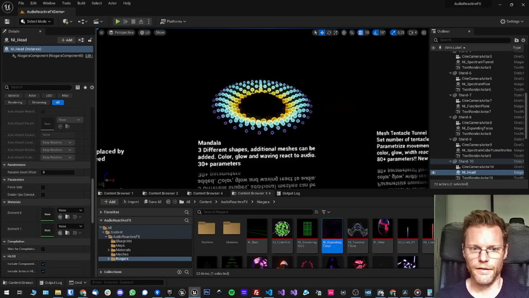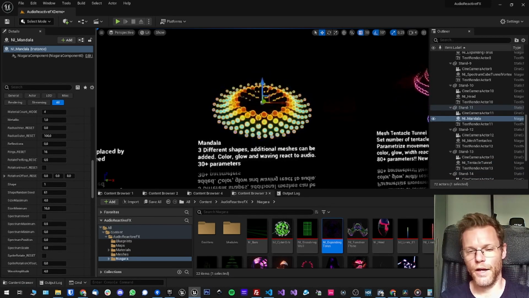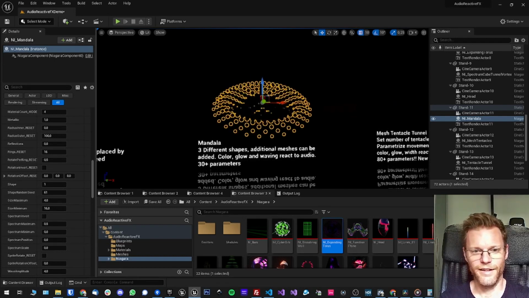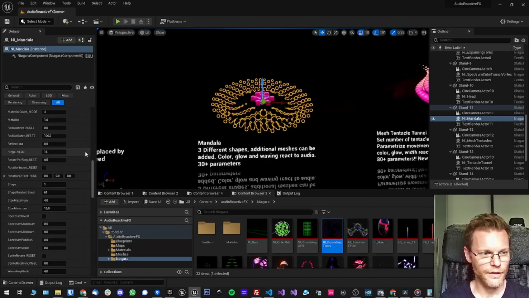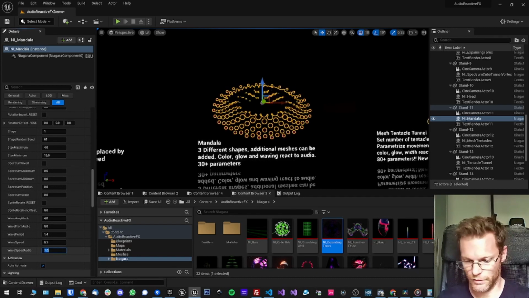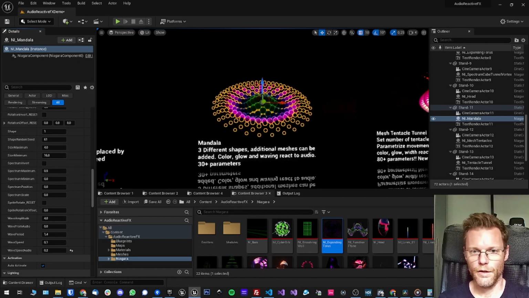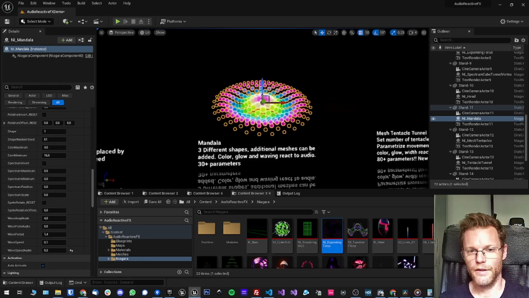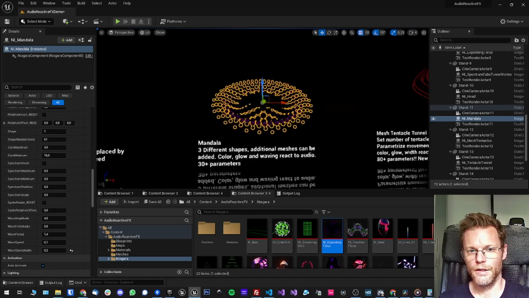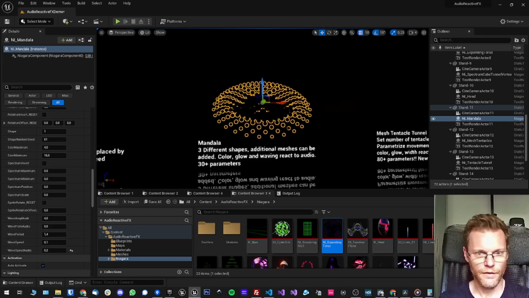Okay, the next one is the mandala, and that also has all the base meshes here, and okay, that reacts like crazy. It's probably set too fast. Wave speed audio, let's reduce that. Okay, so you can see one thing is the material. The material glows with the audio, and then you also have the movement. You can have wave from audio, but also increase of wave speed by audio, which is the effect that you see here.